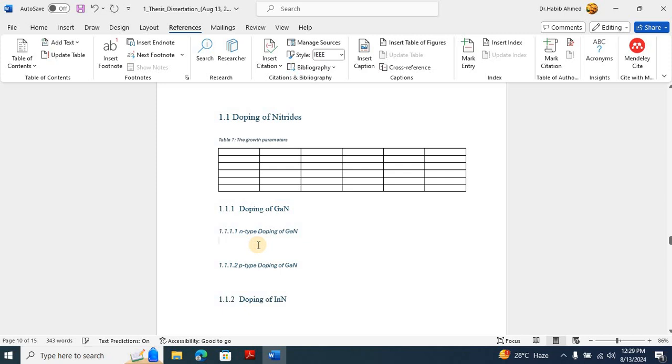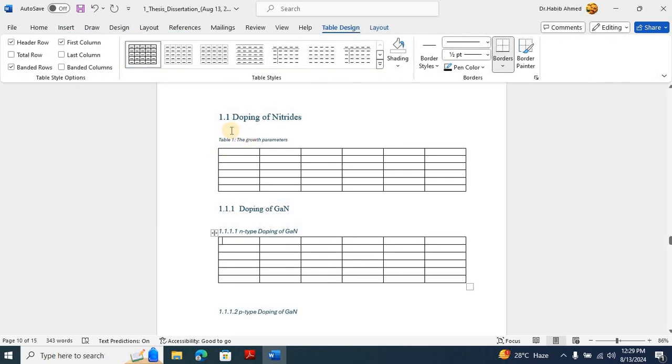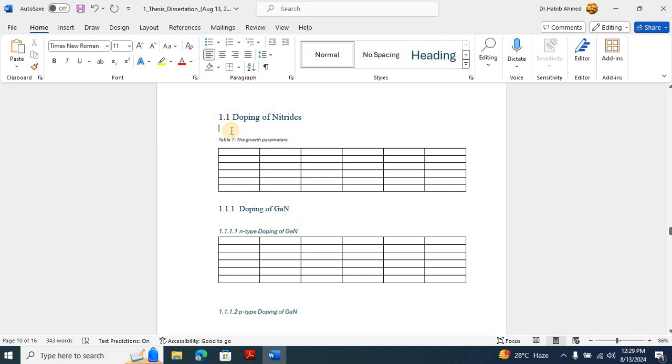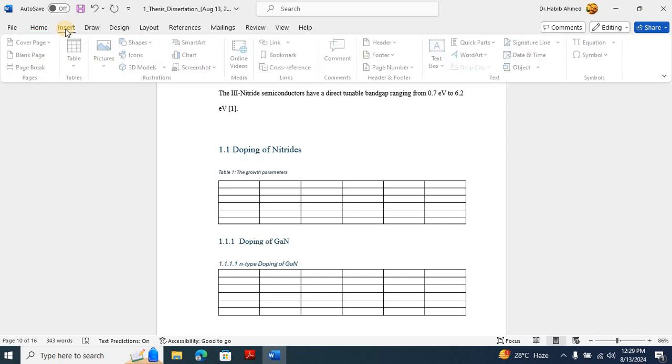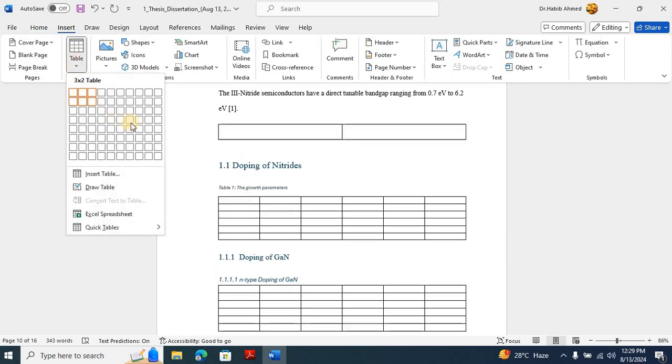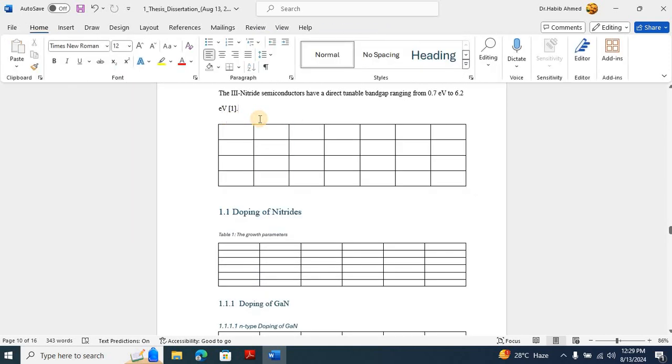You can include more tables in this document. I go to Insert, I enter another table. We can go back and forth in this document and enter tables at different places. So I enter another table over here. Okay, go to the top of the table.